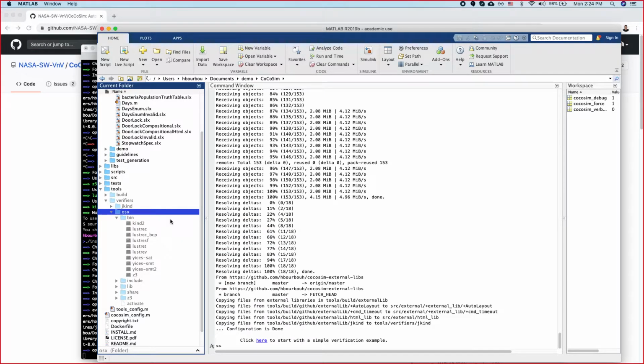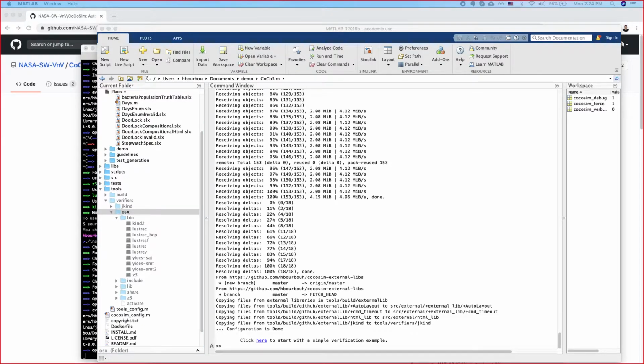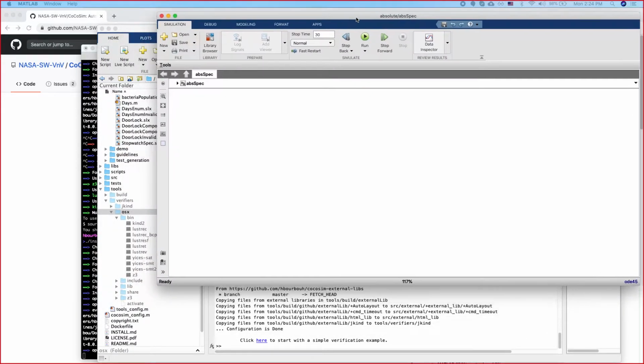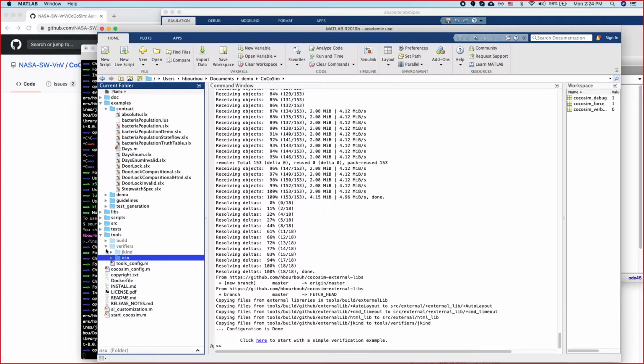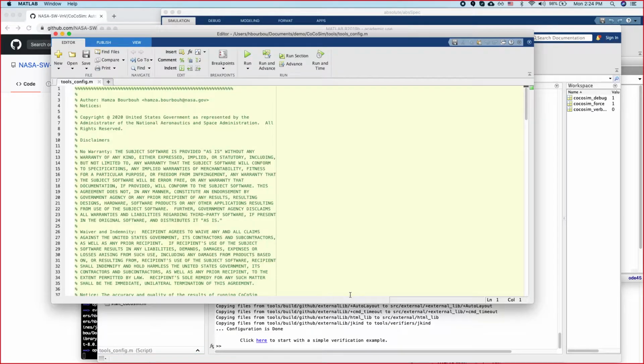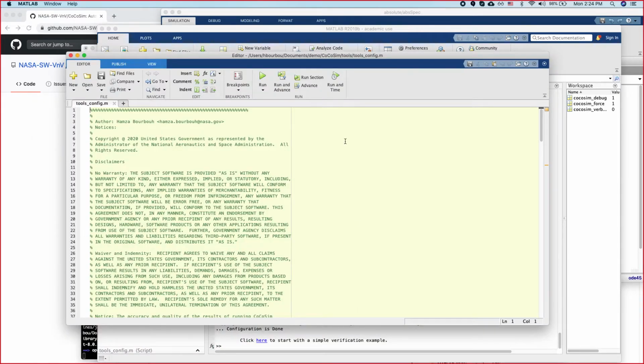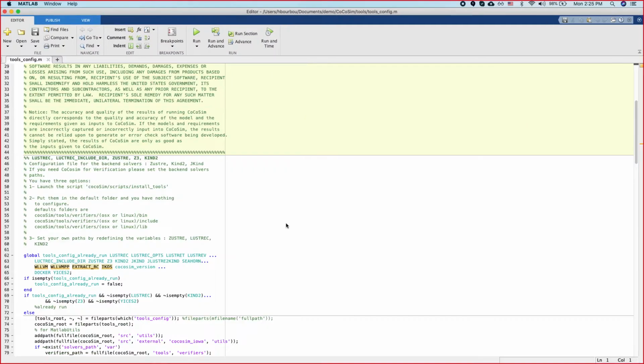And let's say you have your own path of Kind2, a Kind2 that you install yourself, and you don't want to copy it to this folder exactly. You can go to the tools config file. This one is the configuration of tools. And if we open it, you can see clearly you can overwrite the path to your preference.